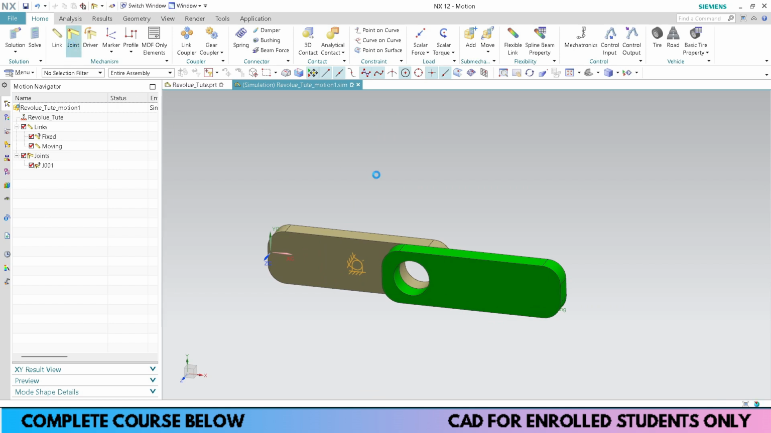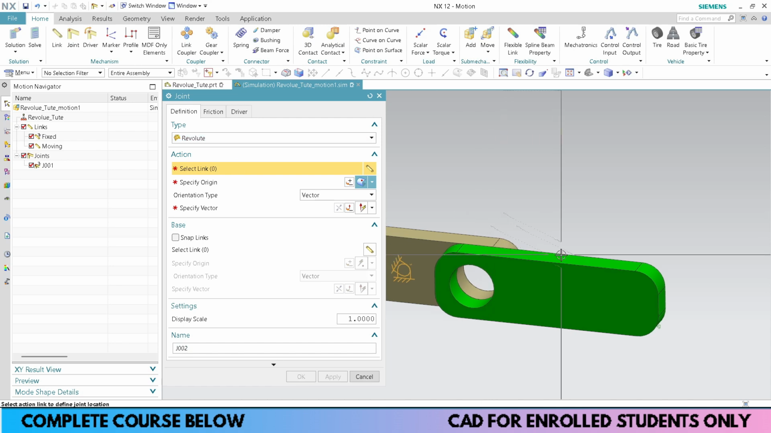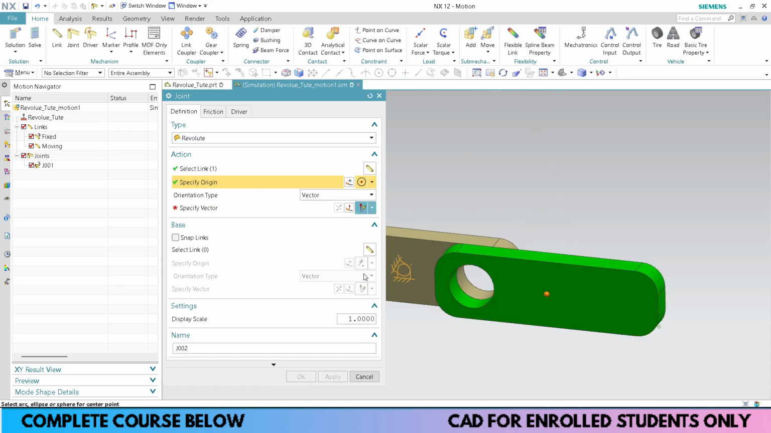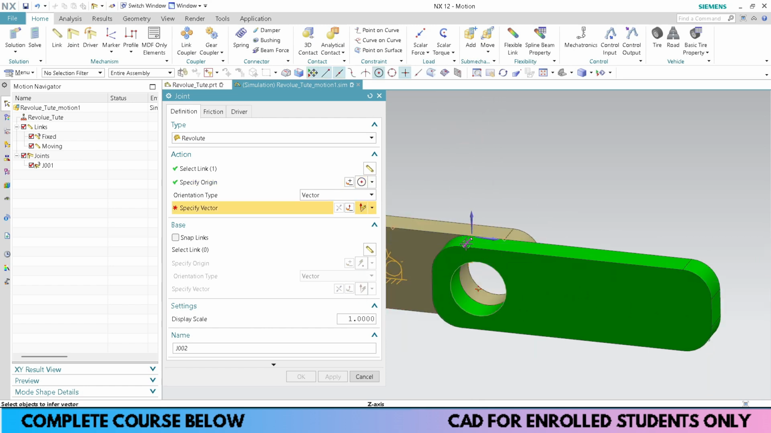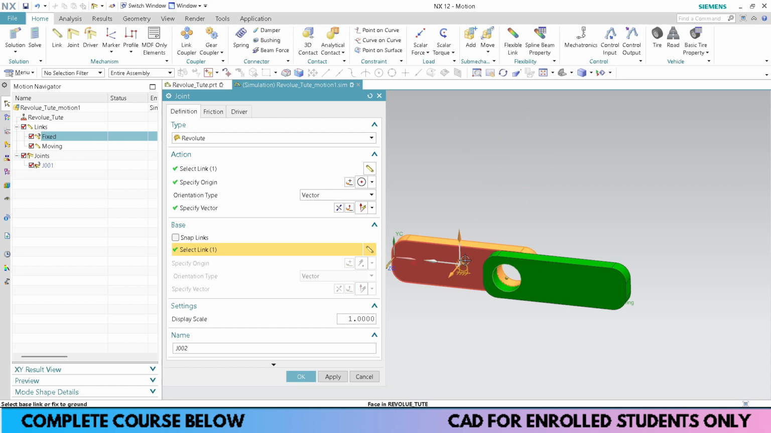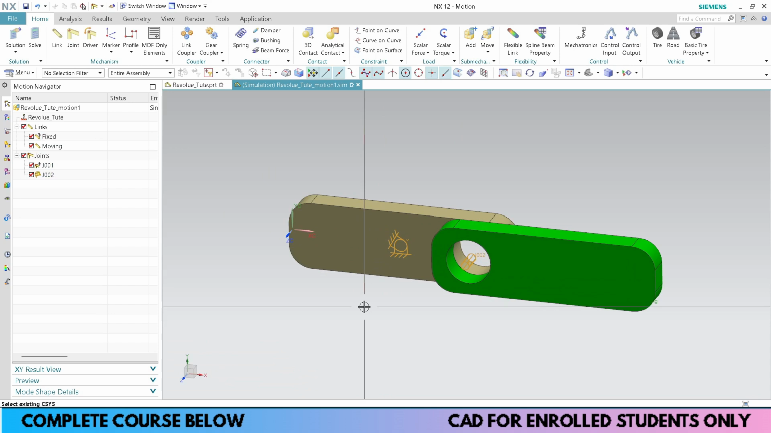Create one more joint. That would be my revolute joint. So select this as my link. Origin would be the center because that is the point around which my link is going to rotate. Click this and the vector would be facing us, that is positive y, and the base link would be this link because this is connected to this base link. Here also the scale would be 1.5. Press OK. I hope I'm not going that fast. You can always pause or go back a few seconds and repeat after me.